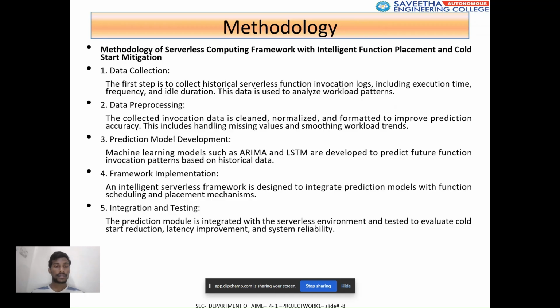Prediction model development. Machine learning models such as ARIMA and LSTM are developed to predict future function invocation patterns based on historical data. Framework implementation. An intelligent serverless framework is designed to integrate prediction models with function scheduling and placement mechanisms. Integration and testing. The prediction model is integrated with the serverless environment and tested to evaluate cold start reduction, latency improvement, and system reliability.